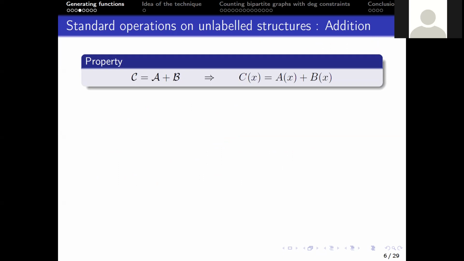If we have a class C that is either an object of A or B, where this plus is just to symbolize the union, then the generating function is just going to be the sum of both generating functions. And let's see why this is true on an example. Let's say that, for example, the class A is just nothing.